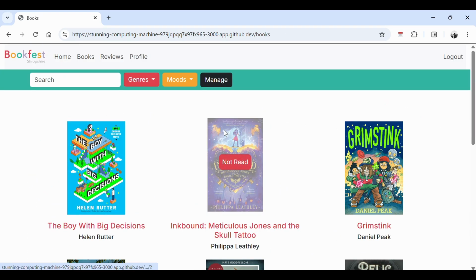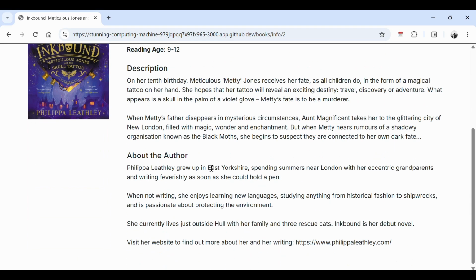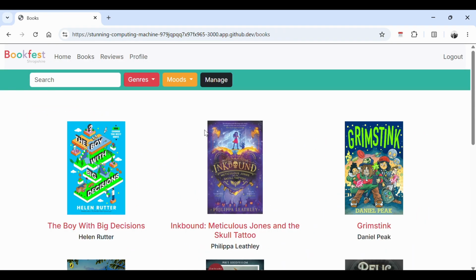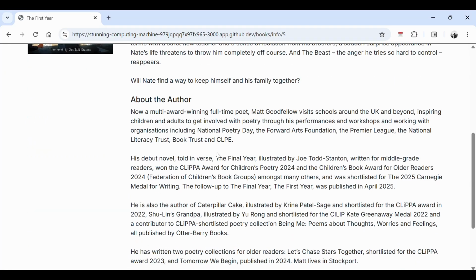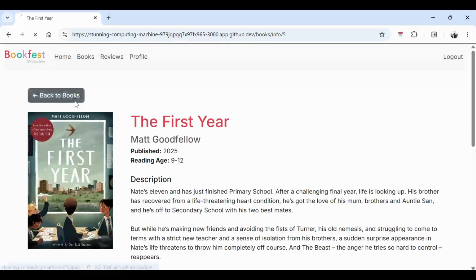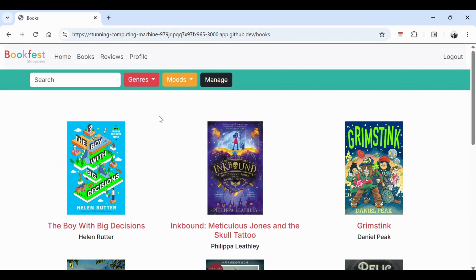And finally, each book has its own display page with information about the book, which I've taken from the Bookfest website with permission, and will continue to do so as I go forwards with the project after CS50.